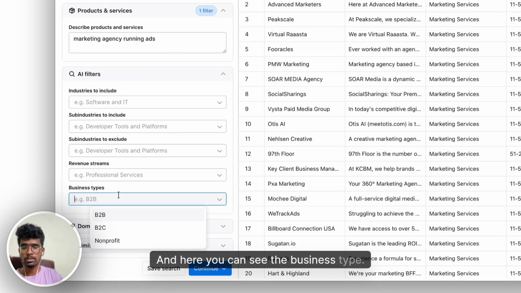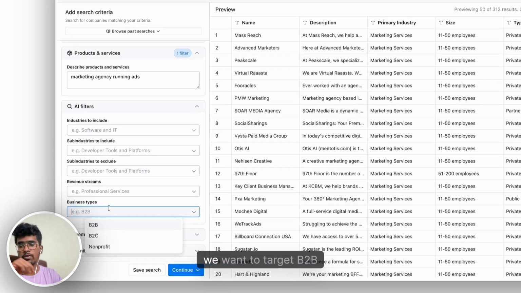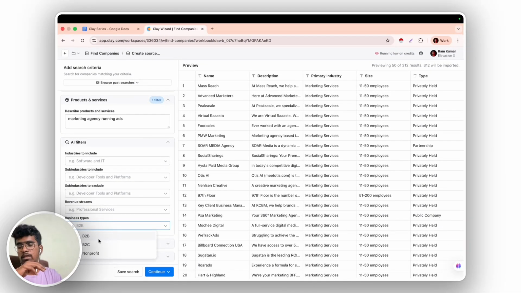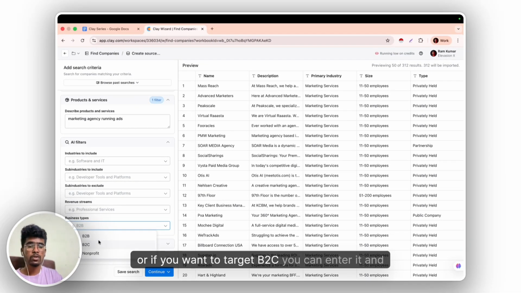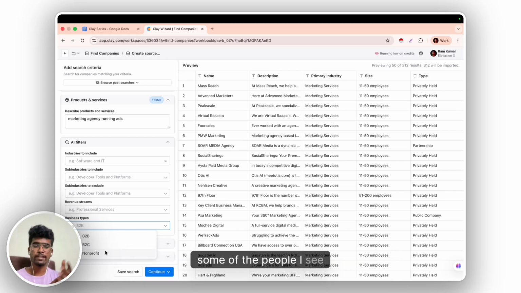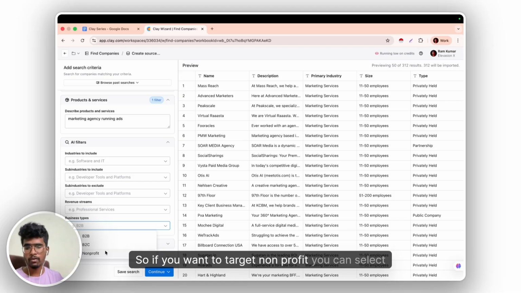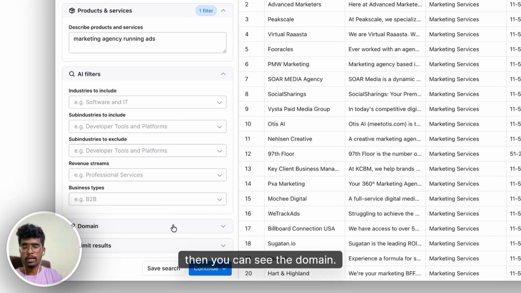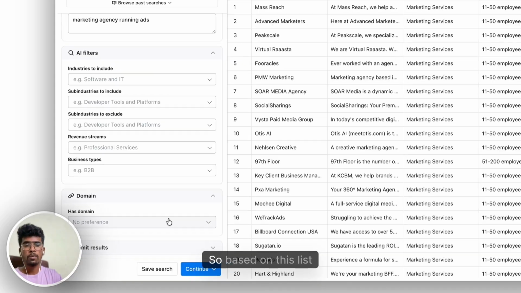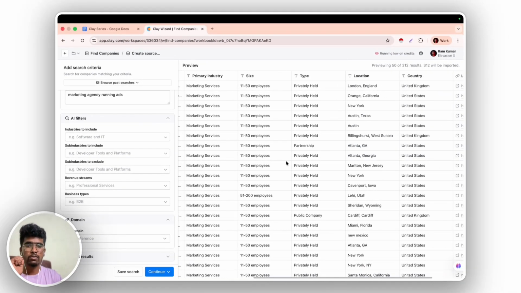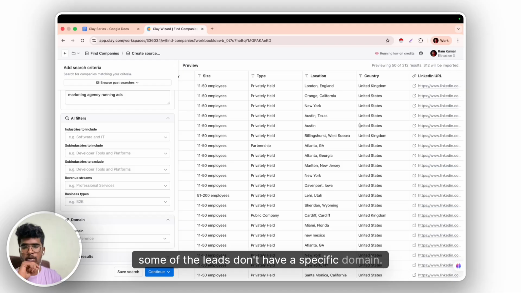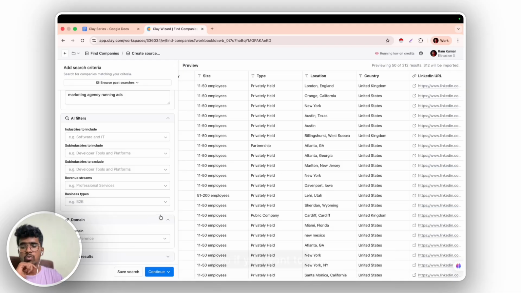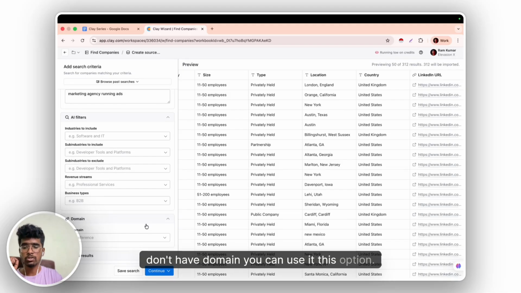And here you can see the business type. Generally, we want to target B2B, or if you want to target B2C, you can enter it. And some of the people I see, my friends, are targeting non-profit. So if you want to target non-profit, you can select it here. Then you can see the domain. Based on this list, some of the leads don't have a specific domain. So if you want to exclude those companies that don't have a domain, you can use this option.